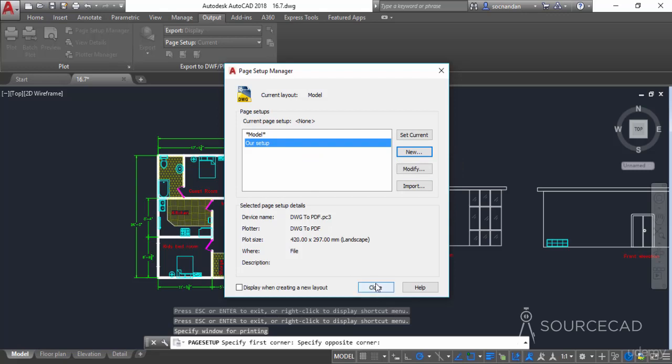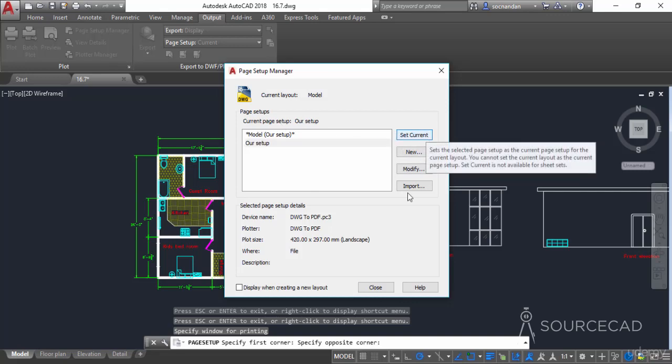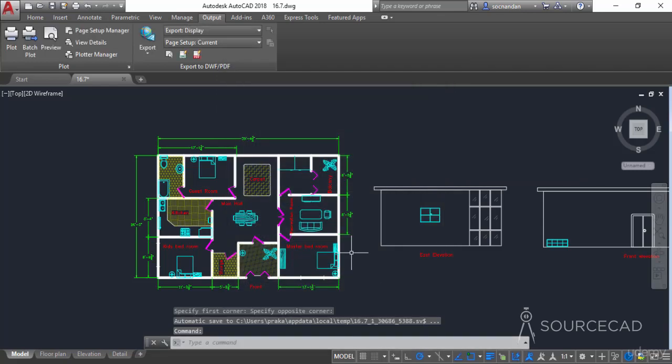So currently you can see that this setup is not set as the current layout. So in order to make it your current setup, you can simply double click on this, and now our setup has been set as the current page setup. You can also do that by selecting this set current option. Now let's close it, and now let's go and plot the drawing.